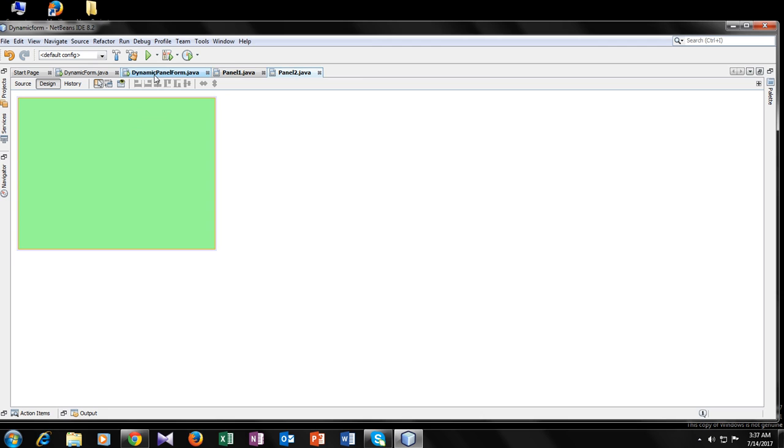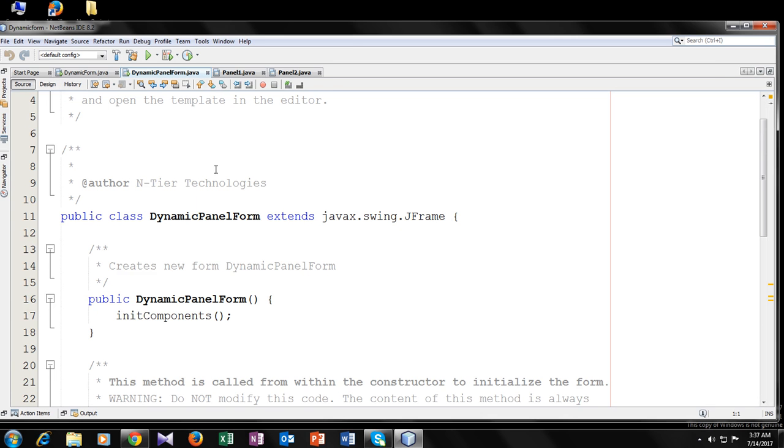Now I want my panel 1 and panel 2 on this dynamic panel. When I press this button, I want panel 1 here, and when I press this button, I want panel 2 here. Now we have to code a little. Go to the source of the form. This is the source. I hope you can clearly see it.